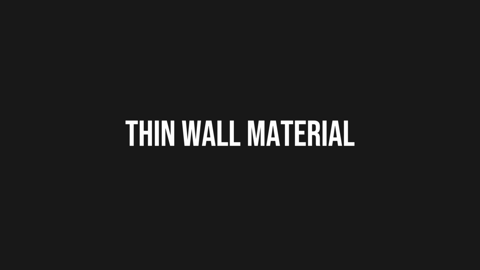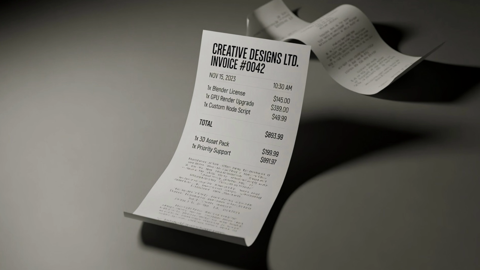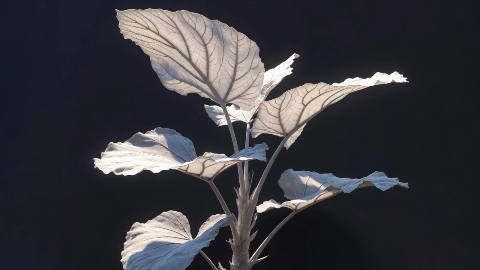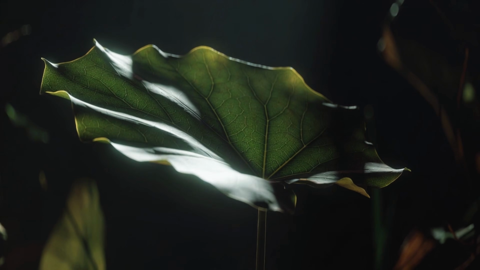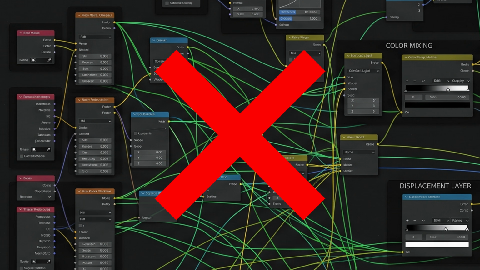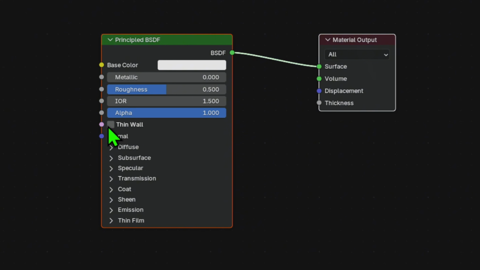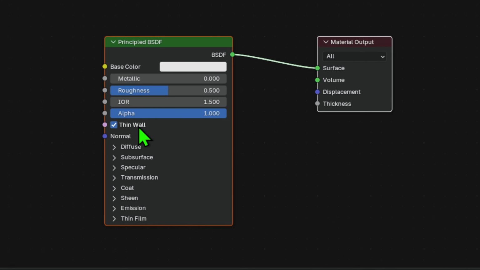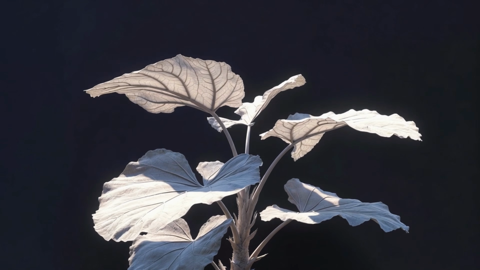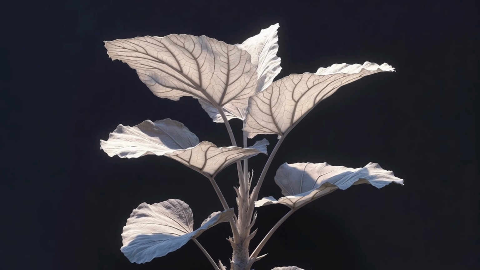Thin wall material. If you wanted to render paper, glass or even leaves, you used to rely on complicated node setups just to get light passing through them correctly. But not anymore. Blender 5.2 adds a new thin wall option directly to the material settings. Just enable it, and ultra-thin materials instantly look much more photorealistic.